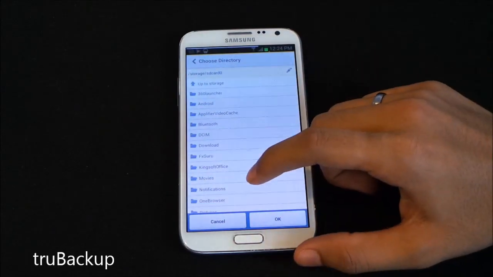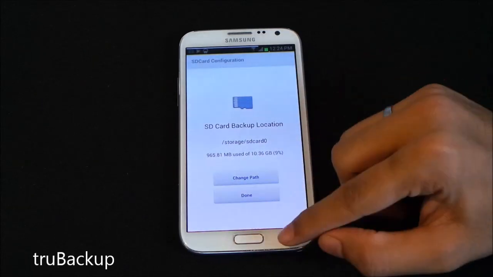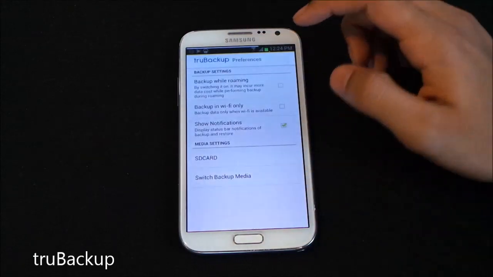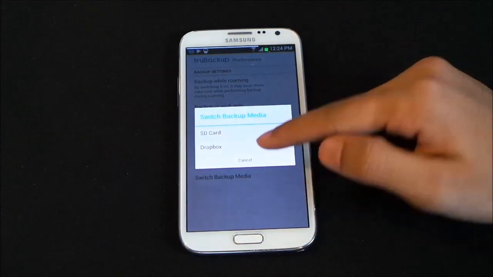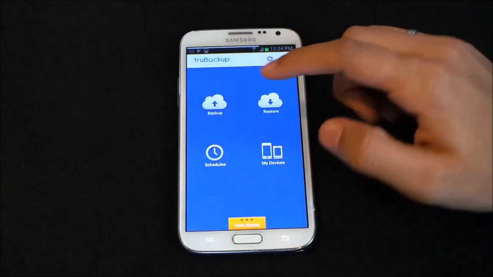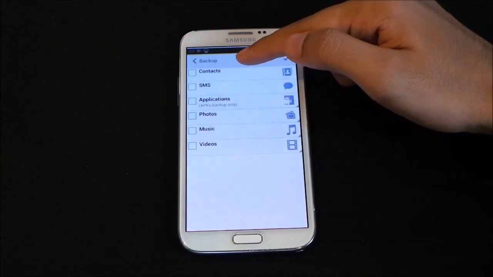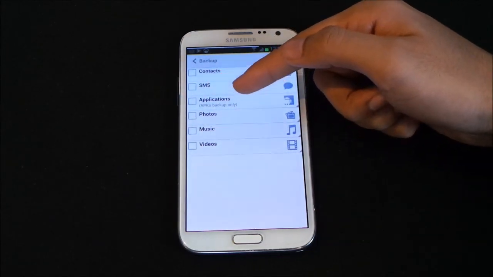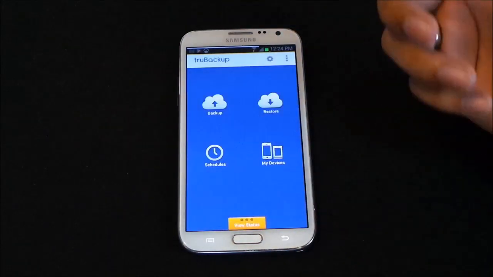This is the path on the SD card, and you also can change the backup location to your Dropbox, whether you want to do it on your SD card or your Dropbox. Once done, go back, hit backup, and you can choose what to back up, like contacts, SMS, applications. You will only have the APKs backup, photos, music and videos. Once done, hit OK and you can do the backup.